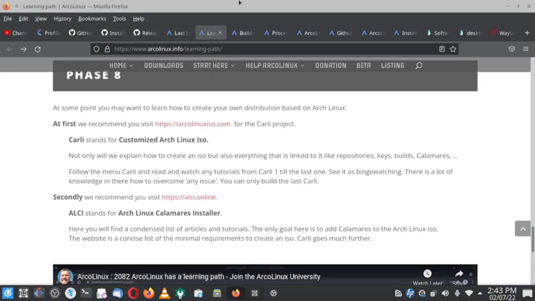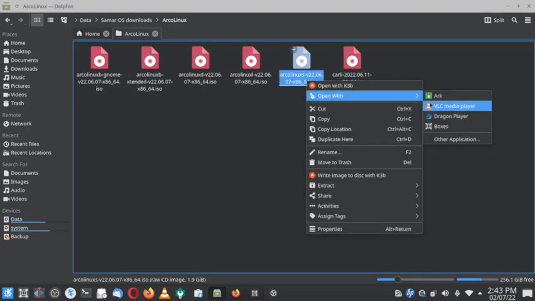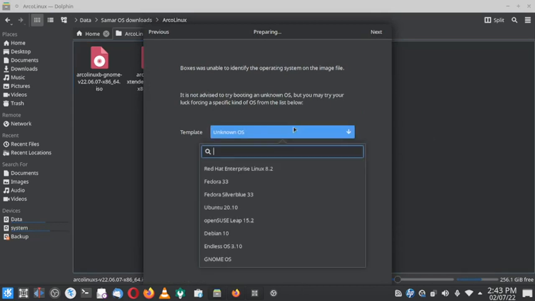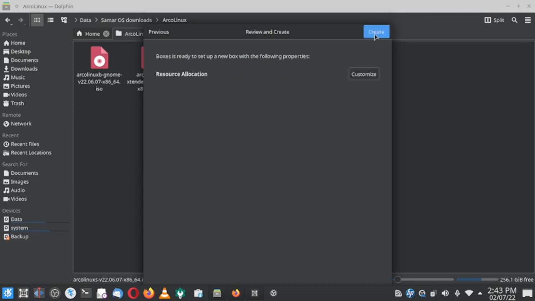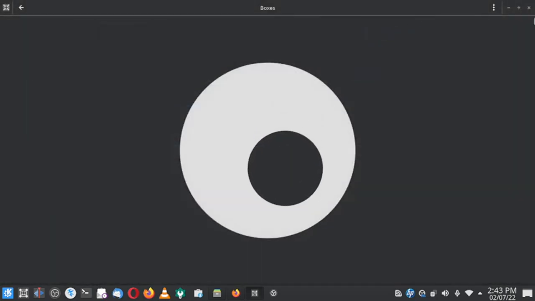So let us start. I have already downloaded the ArcoLinux XS ISO. It is here. Let us start the installation. Let us open it in Boxes. Use the Arch template. Click on next, customize. Take the memory to 4 GB as usual, and the installation HDD size should be around 25. Hit the create button.